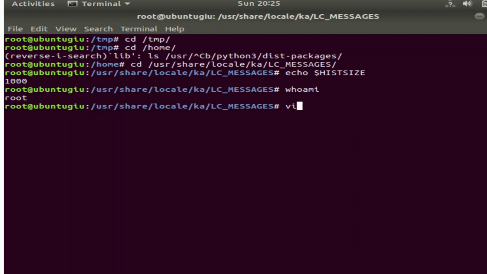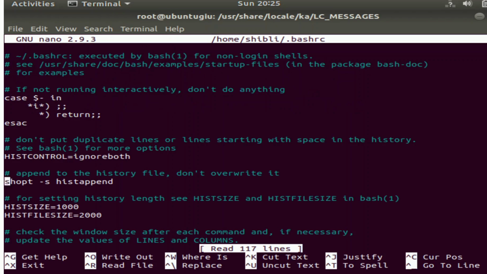You just have to go to the .bashrc file of your home directory. So I'm going to use ~/.bashrc, and as you can see here you have this parameter that stores 1000. I just have to change this value to maybe 2000. As of now I have more than 100 commands, but let's reduce it to 100.